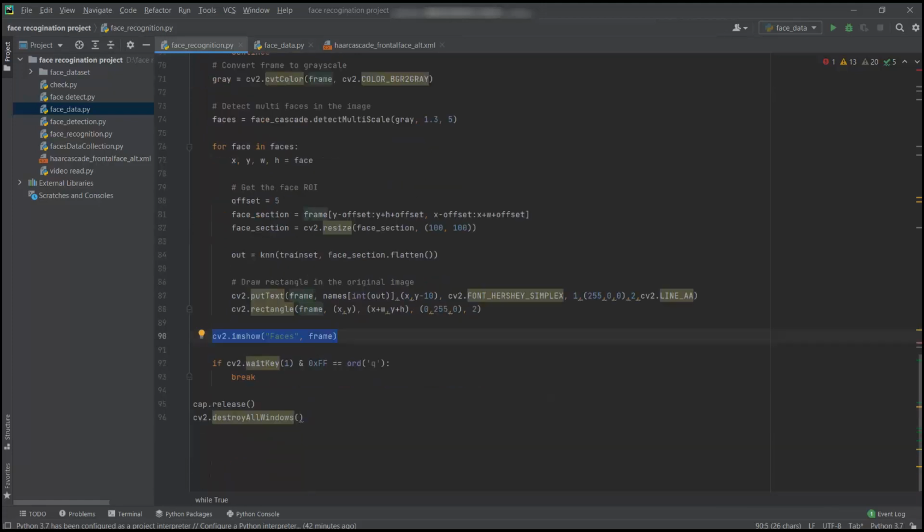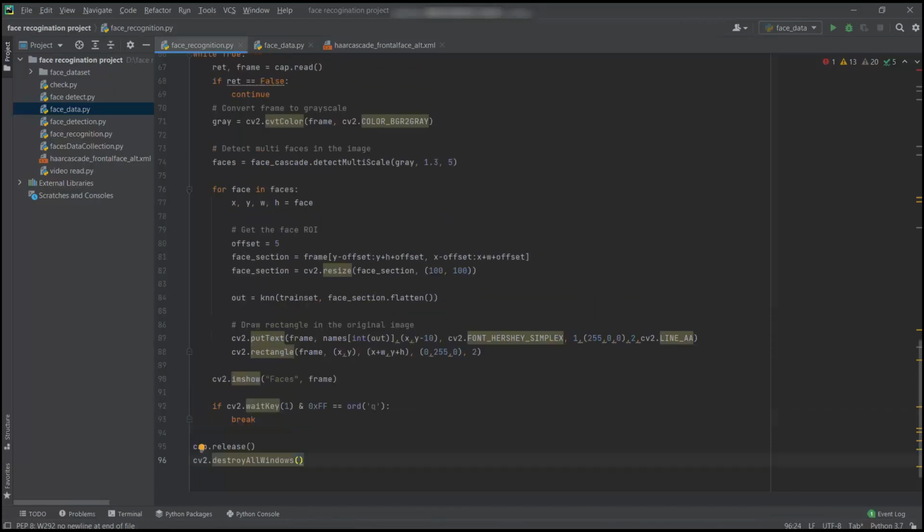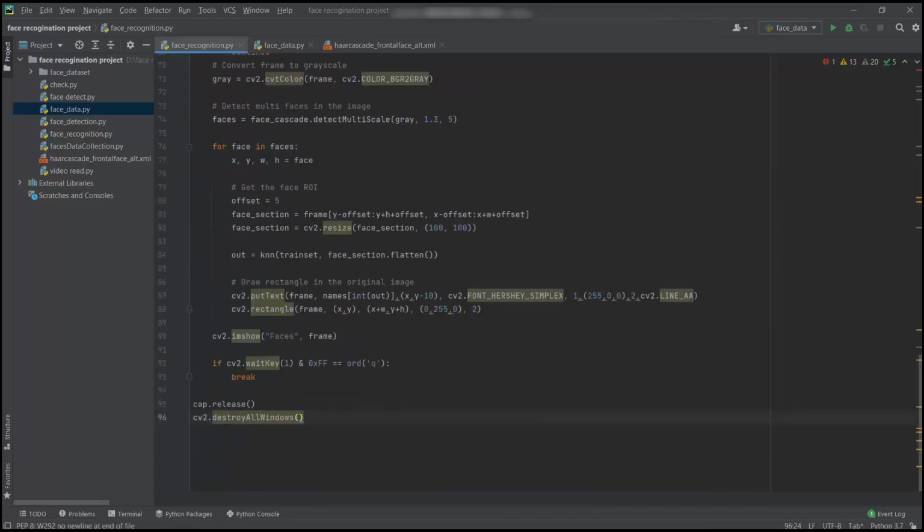After that, we make a function so that if I press the key Q, the program ends there and I can close my webcam, and my webcam will not be closed by anything except pressing Q. After all of this, we just destroy the window and close the program. That's all. This is a project of face recognition, and I hope that this is a very beginner level project in machine learning.